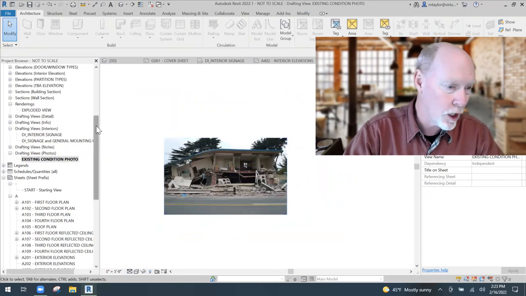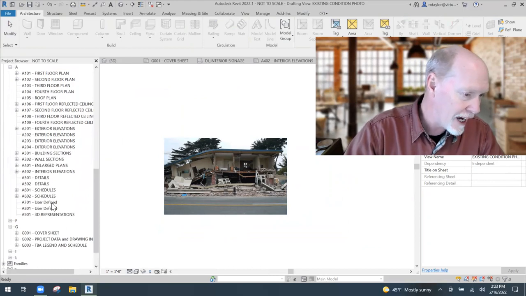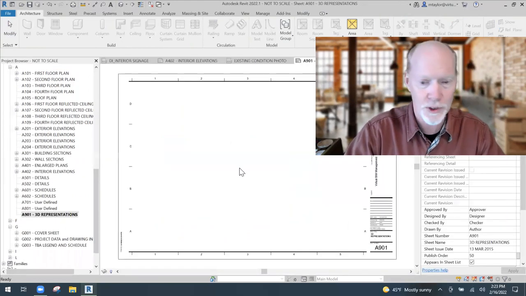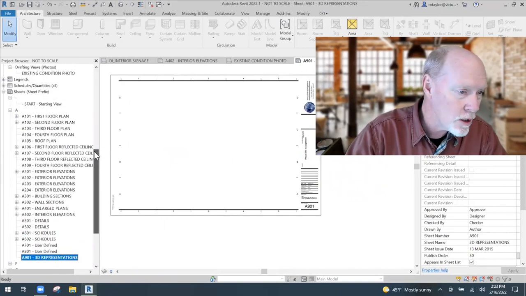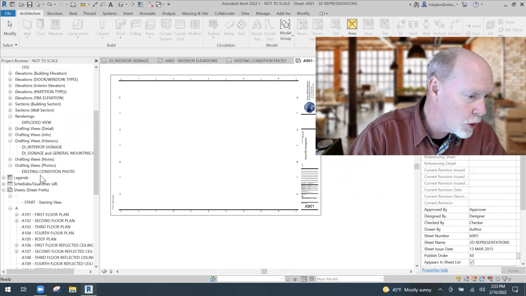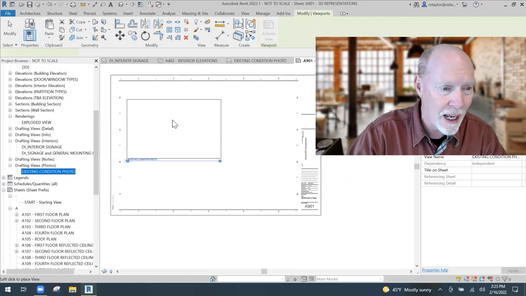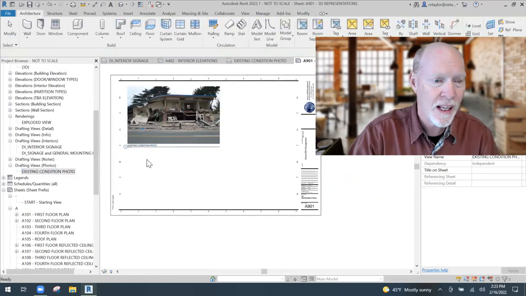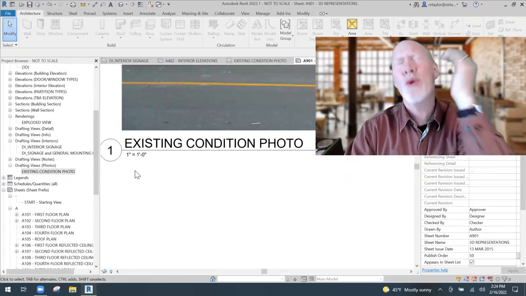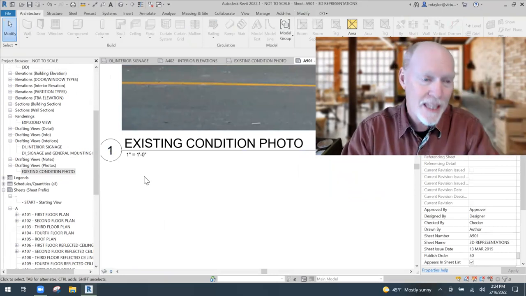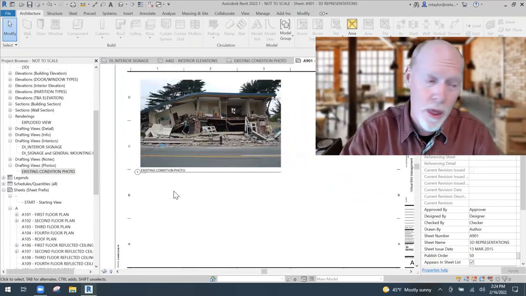So now I'm gonna go down to a sheet. I'm just gonna open up, 3D representation sheet, whatever. Let's say I want it on this sheet. So all I gotta do is come here, go to my existing conditions photo. It's a drafting view and drag it and place it on the sheet. And look at that. It says 1 inch equals a foot. No, it's not. This thing is not to scale. It's a photograph. But see, Revit doesn't know that.